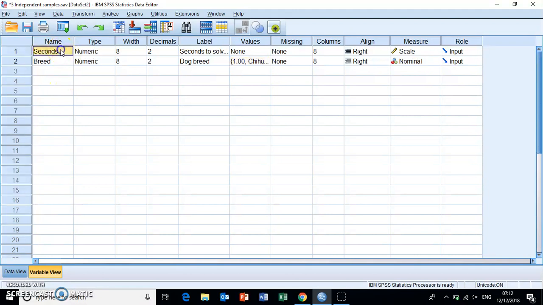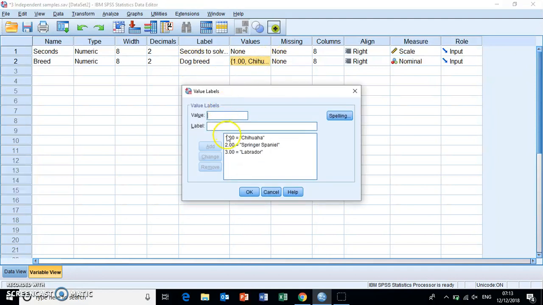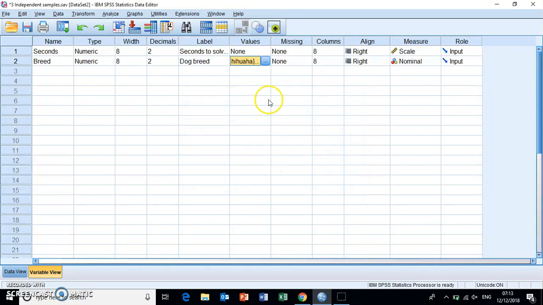And what we have is seconds, so seconds that it took each of those dogs to solve the puzzle, which is a continuous variable as it has a unit, and that is in SPSS defined as scale. And then we have breed, which takes the form of 3 different variants. The first one being Chihuahua, the second one being Springer Spaniel, and the third one being Labrador. Okay, so I have defined this previously, and that makes it a nominal variable.